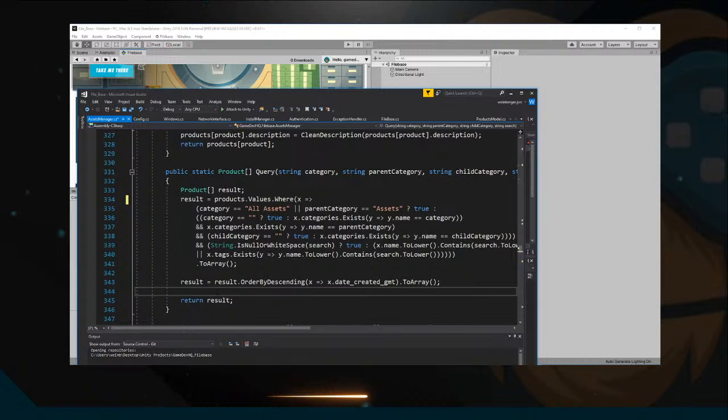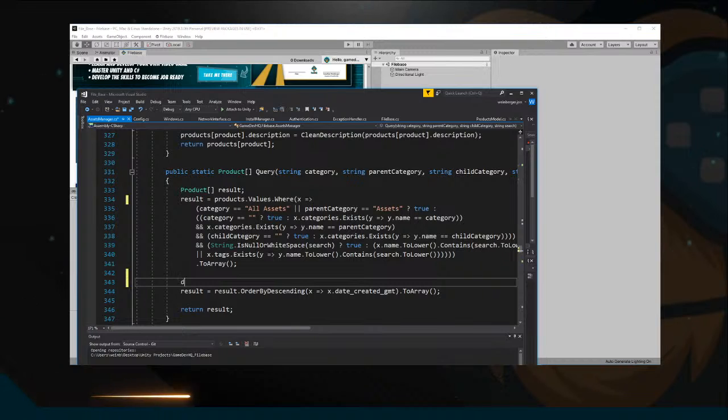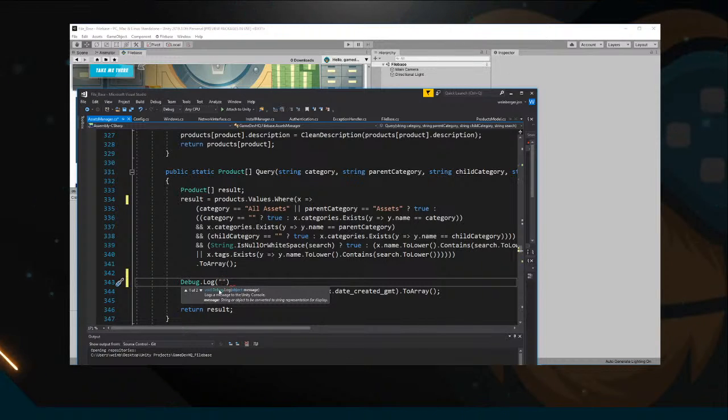Also, I want to know what the actual result looks like, right? So we know that, hey, let's just get the first result that was returned. We know that it's the thing. I just want to debug and see what other values we can get.